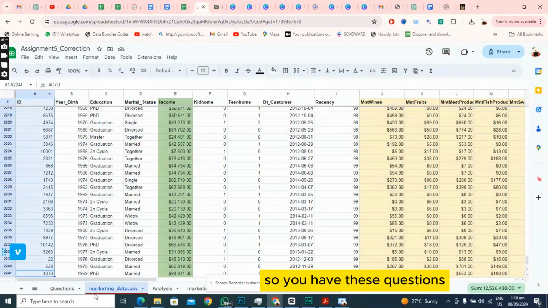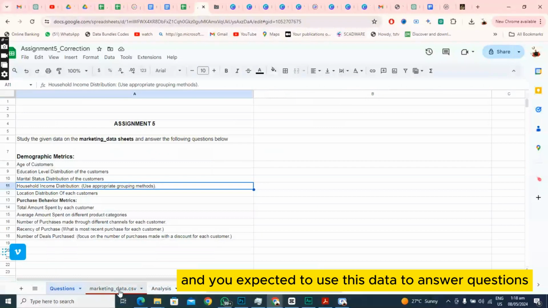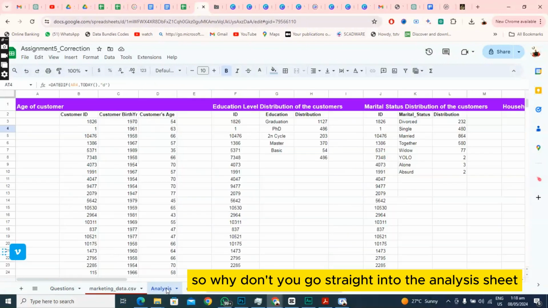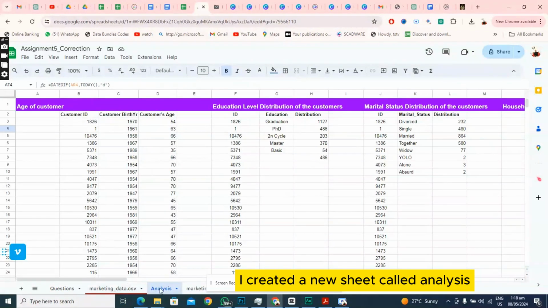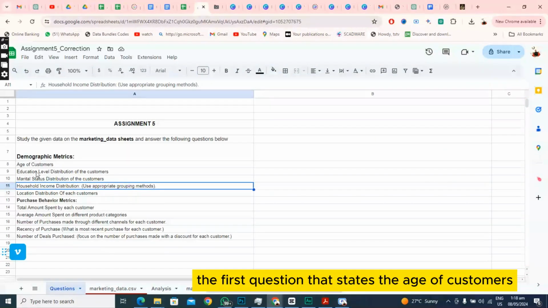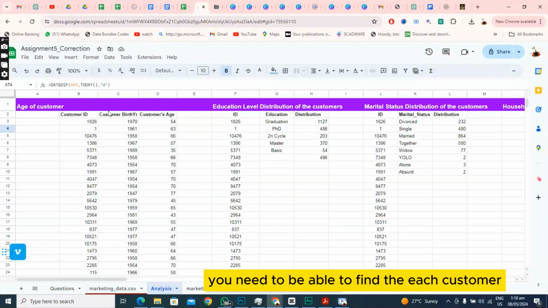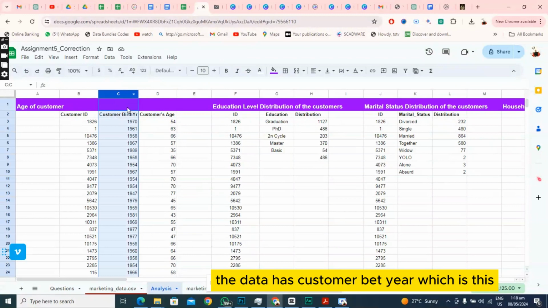So you have these questions and you're expected to use this data to answer questions. So we're going to go straight into the analysis sheet. I created a new sheet called analysis, and this is where I do all my calculation. The first question there states the age of the customers. In the age of the customer, you need to be able to find the age of each customer. The data has customer birth year, which is this. So you're going to use this year or today to subtract the customer birth year.